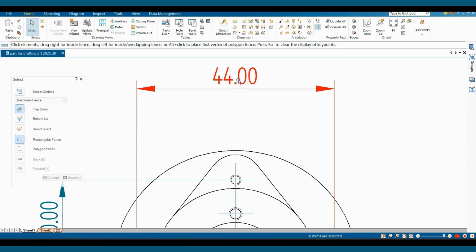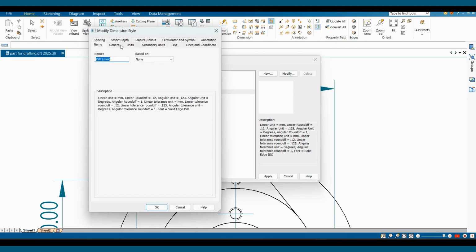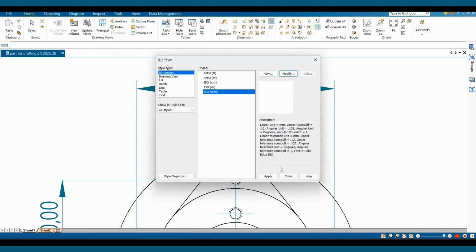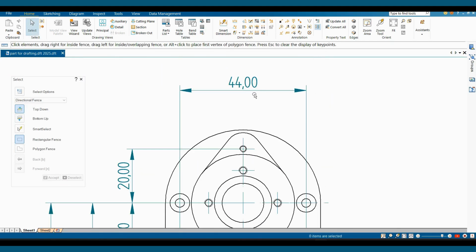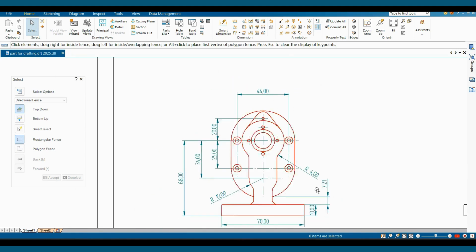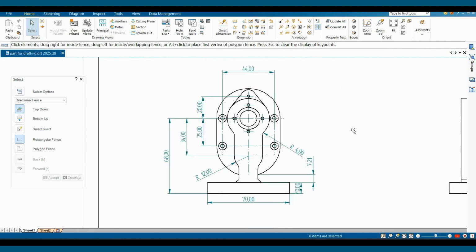So instead of that, if we want comma to be shown as a separator, decimal separator or delimiter, we can go for A styles again, say modify, and in modify go to units, and here you have the option delimiter. I'll say comma, say OK, apply and close. So now instead of points, this decimal separator will be shown as a comma here. We can see here also. So these were the options to edit the text size, precision, to change the delimiter, as well as to put on or off the trailing option.